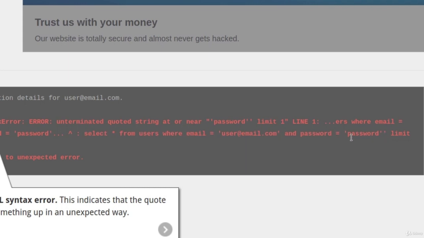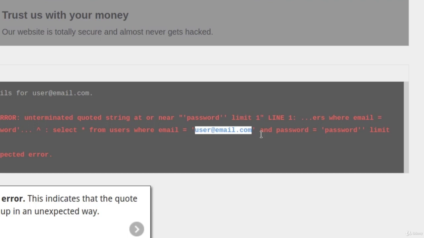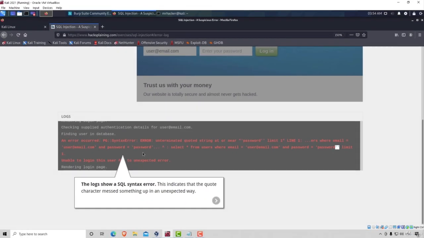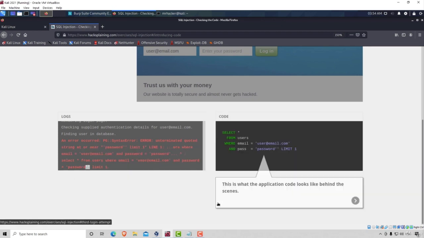And you will notice where the error is. Our credentials are being specified between the single quotes by default. Once we added a single quote at the end of our password, it messed up the syntax, because now here we have one open single quote and two closed single quotes, which gave us the syntax error. This is a really good indication that there is an SQL injection vulnerability on the application. Let's move on to the next step.